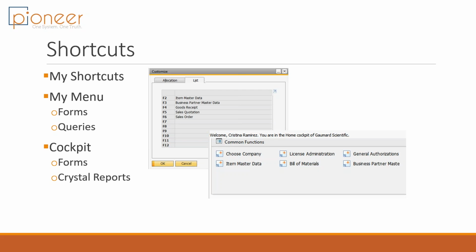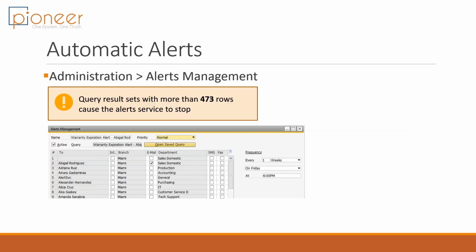And I think the determinant, at least for us here in Gaumard, is if you're a heavy query runner, if you run a lot of queries, then you want to use My Menu. But if you have a lot of crystal reports, then you can go the cockpit route. The other way is if you do both, you can save some of those queries on the forms like we showed you with the formatted searches so that you don't have to depend on My Menu and you can run those reports on demand from different forms in the system.